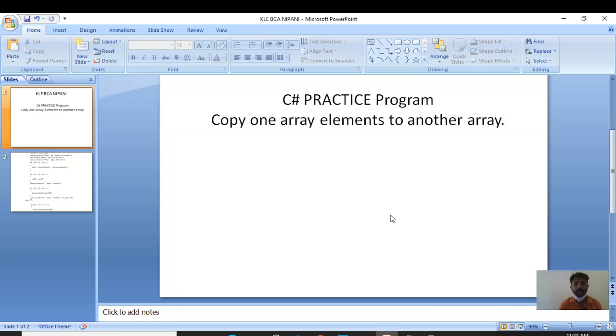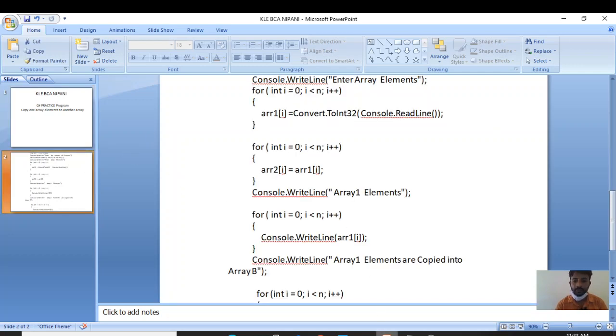In this video, we will discuss the program that copies one array's elements to another array. An array is nothing but a homogeneous collection of elements with the same data type. So here is the program.